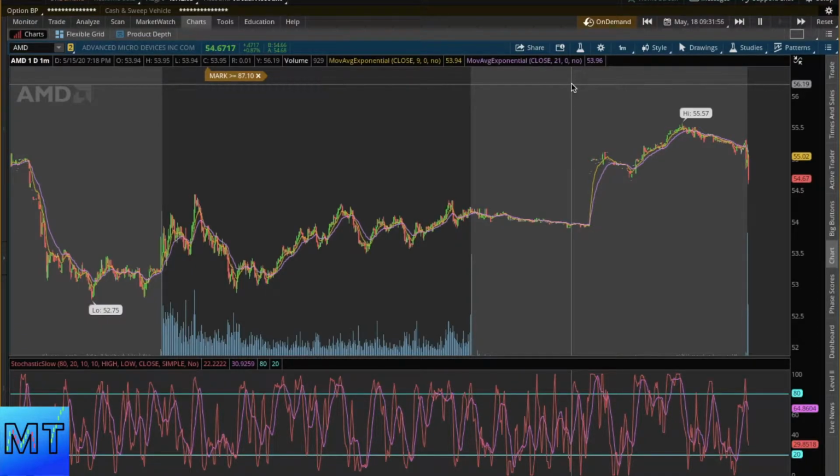So it's currently Sunday, so the market is closed obviously. So I'm using the on-demand feature in Thinkorswim to show you guys how I can place a call option, a put option, and kind of just simulate it all the way through.